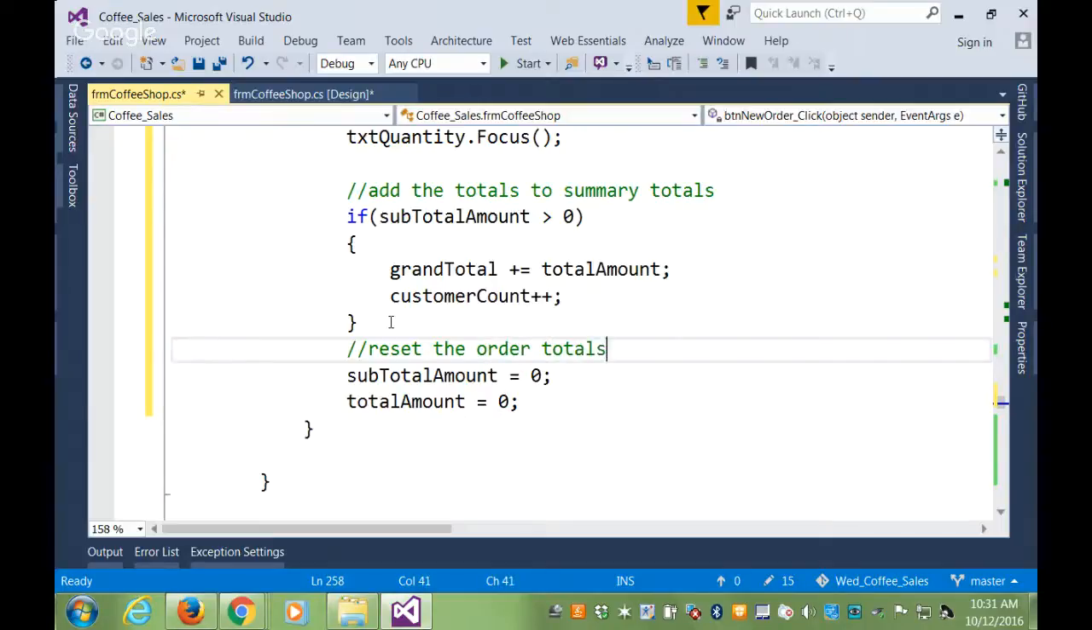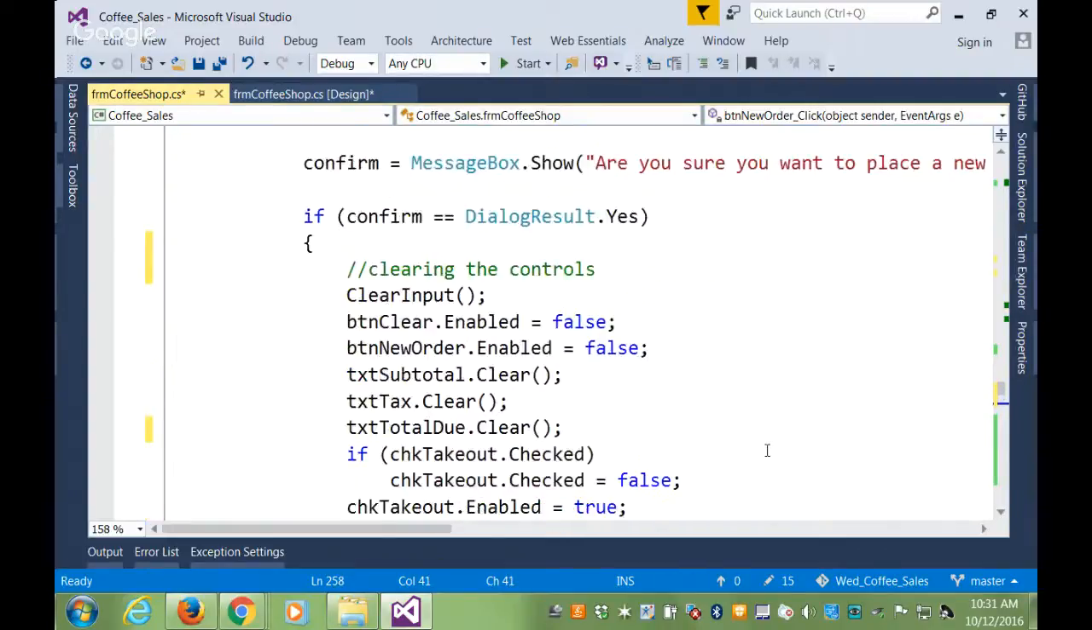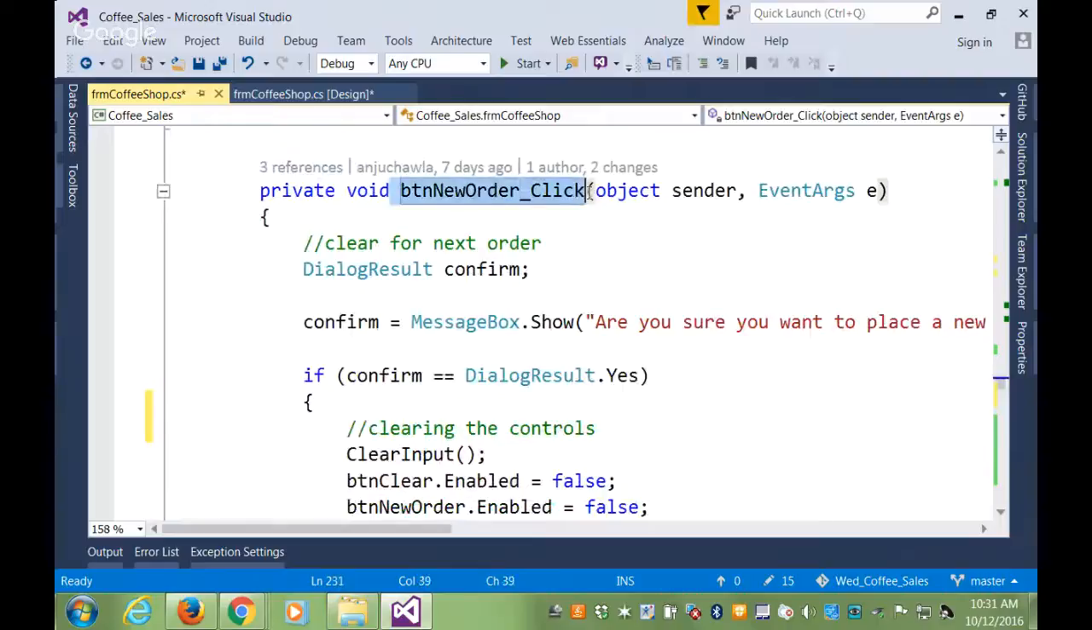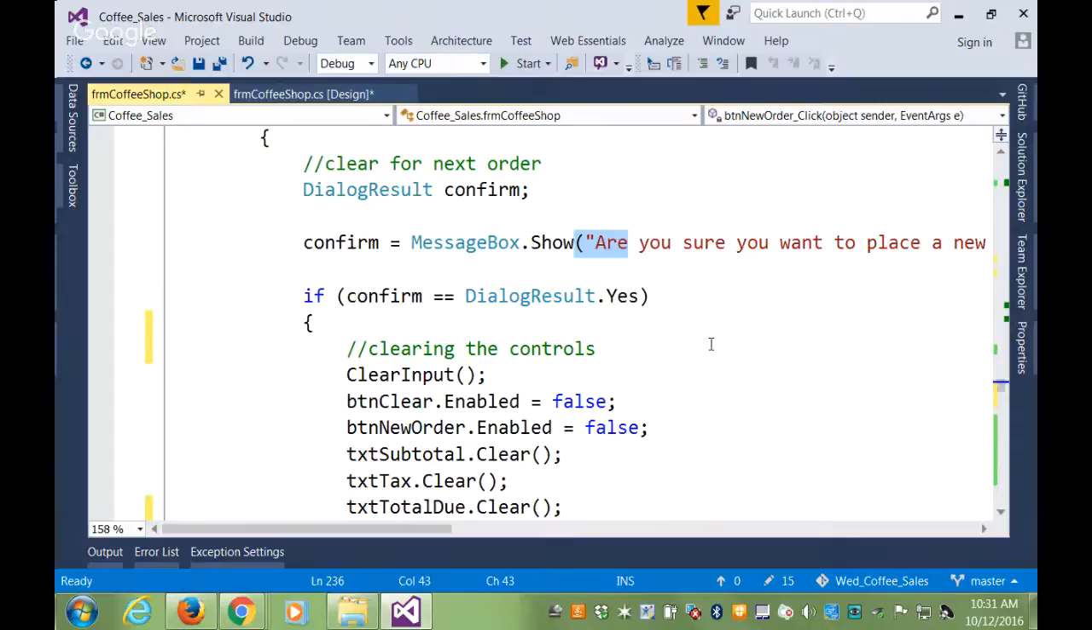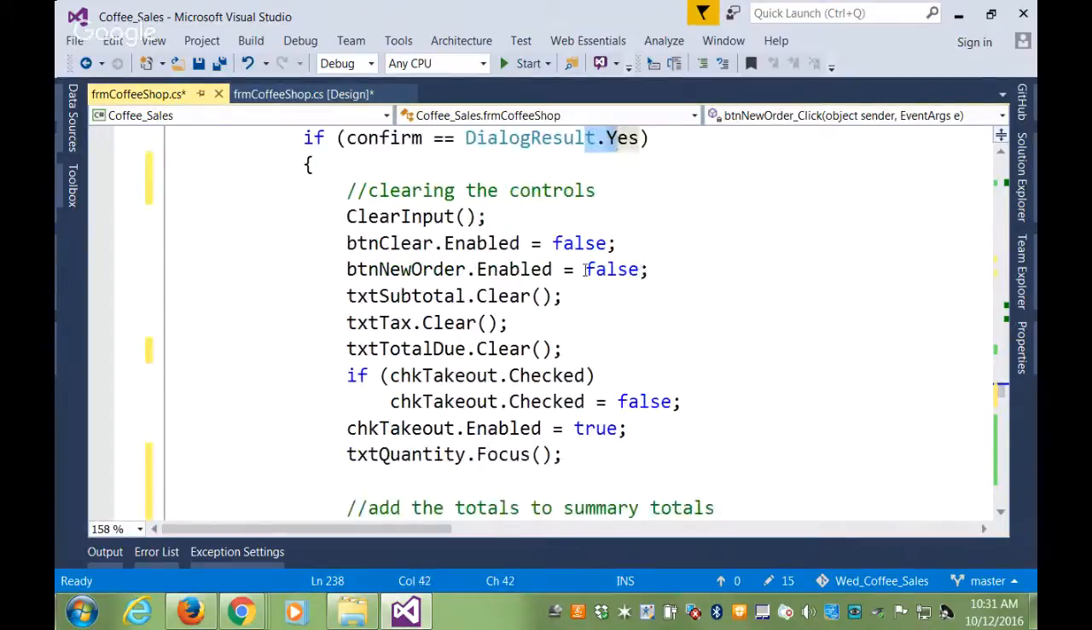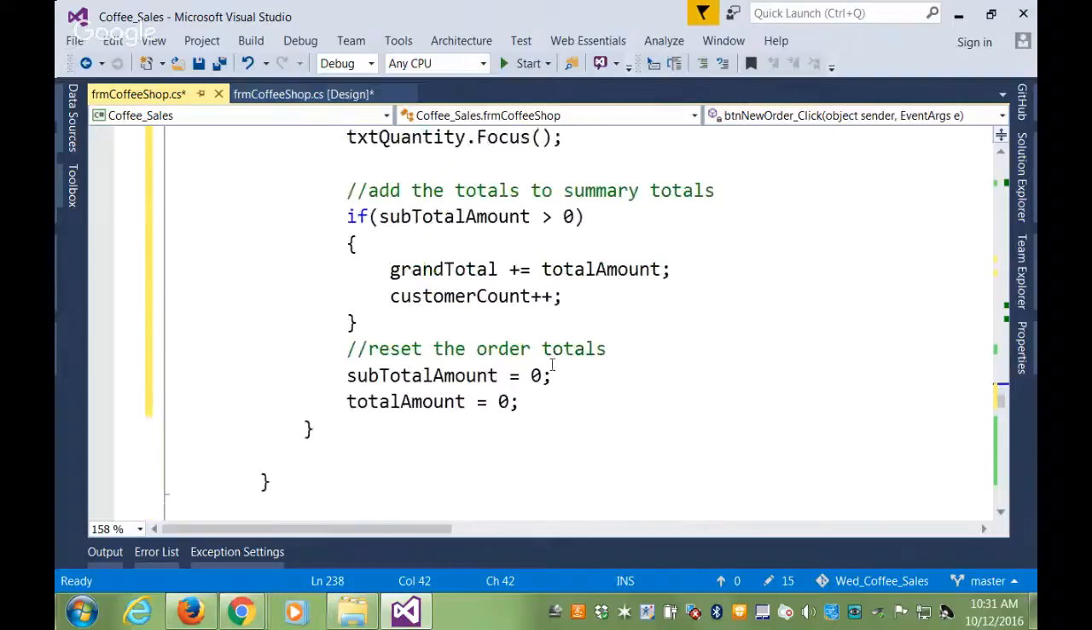Remember, these are order totals. Sorry for the confusion, but I'll go up and see if you have everything I have. So I am in the new order button click. I haven't changed its name. If you have, then you find the right one. I ask the user, are you sure you want to place a new order? If the user says yes, I clear the controls. You had this code before. I just removed the 2 lines from there of initializing to 0 because I added the totals first and then I reset it to 0. That's all I did, just so that they're in sequence. So clearing everything, controls, adding to the totals, and then clearing the subtotals.